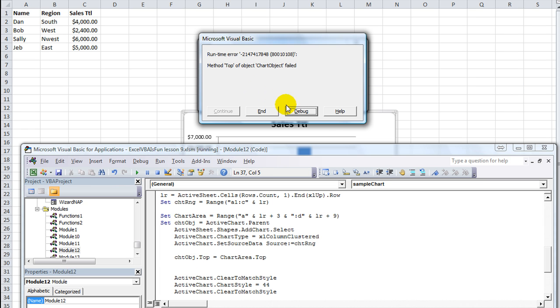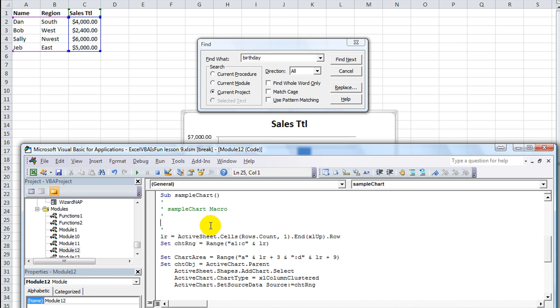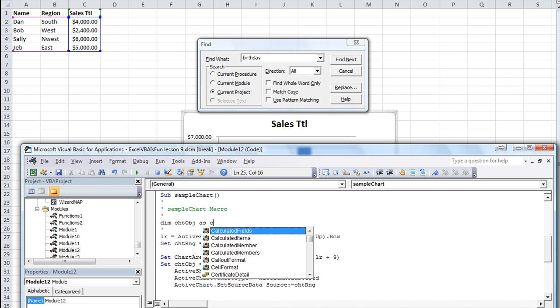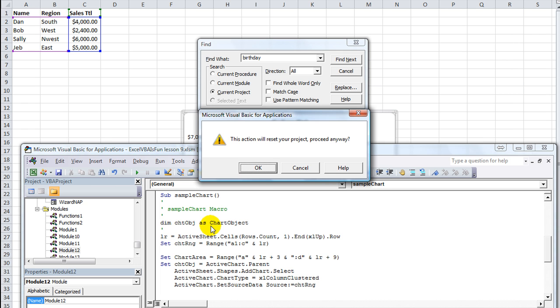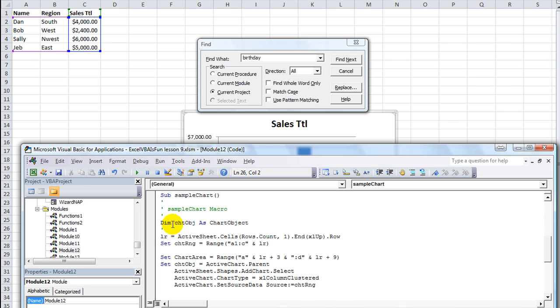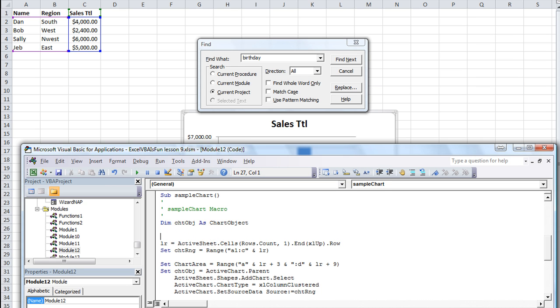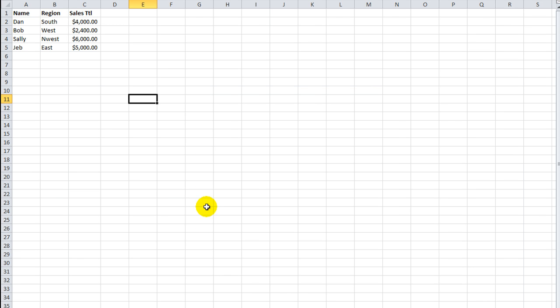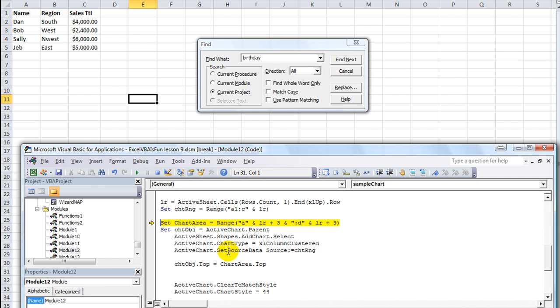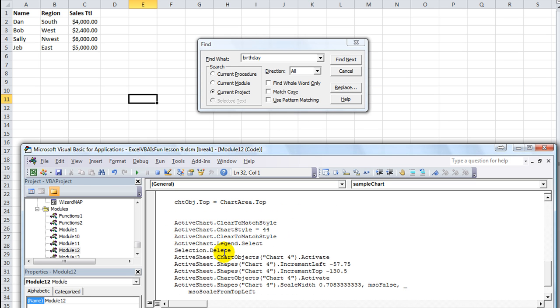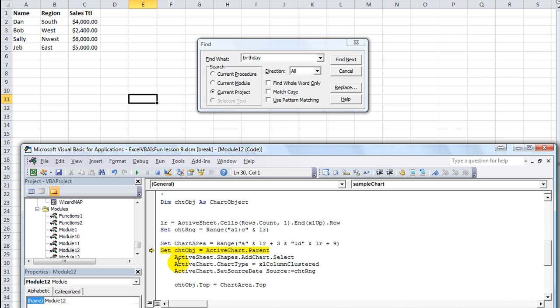Oh, we have an error. Alright, let's go back to the top here. We're going to declare CHT OBJ as chart object. Yes, that's okay if it resets. So we need to set that up and declare that correctly. Let's see what that does for us. Okay, I'm having another really terrible moment there. Brain fart, as I call them. How about we set up this object after the active chart actually exists, huh?